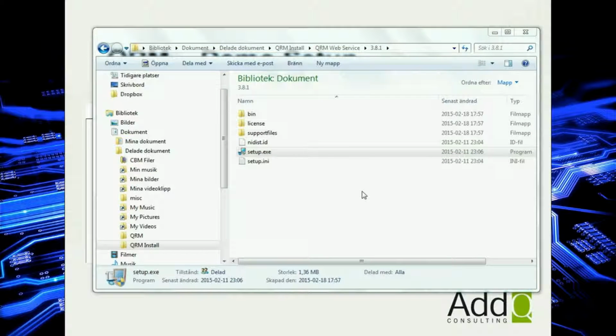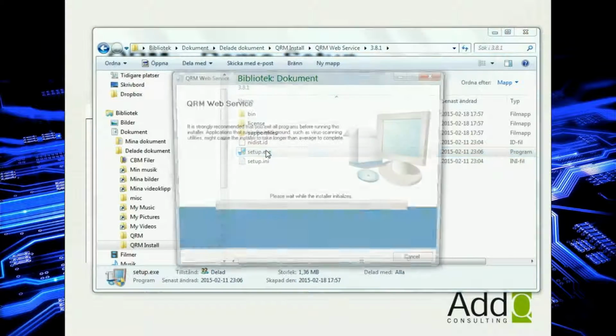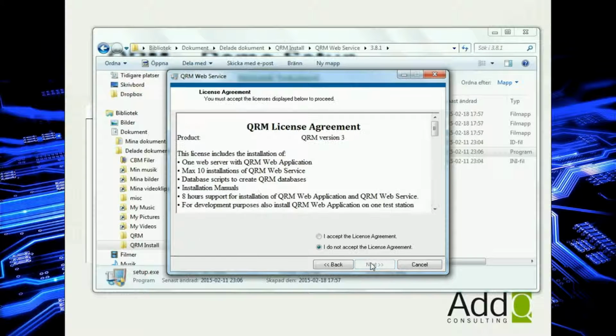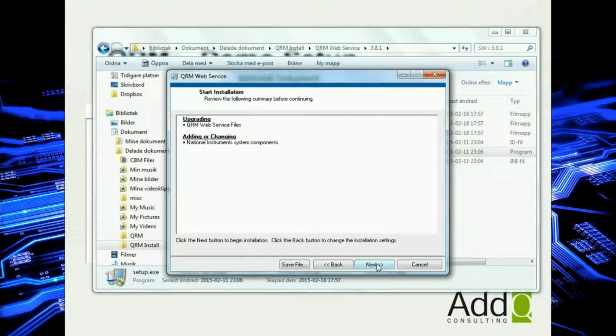To install the QRM web service, just run the setup from the installation folder, double click, select next, accept the licenses and click next to install. In this example I actually already have the QRM web service installed and it will ask me to upgrade, else it will just install. Press next and then you're done.